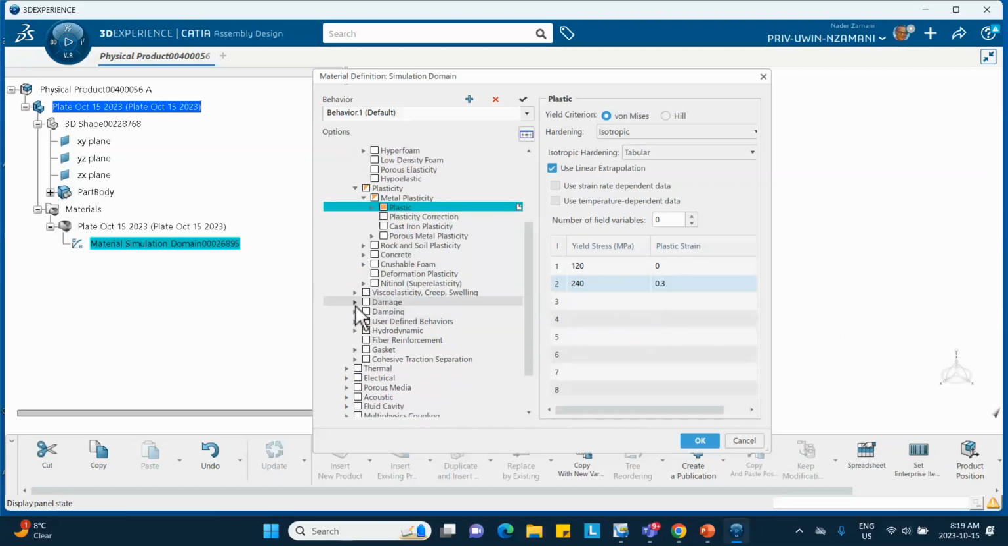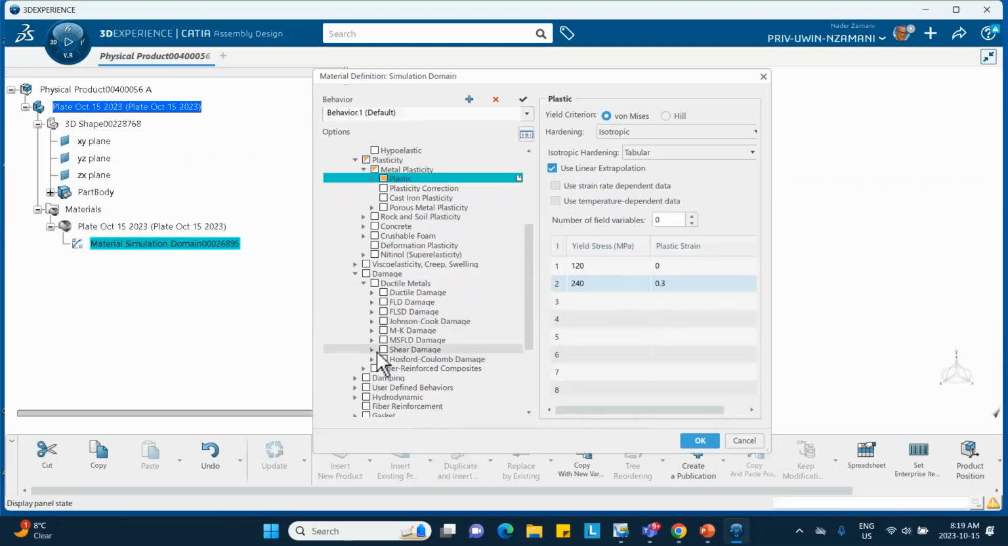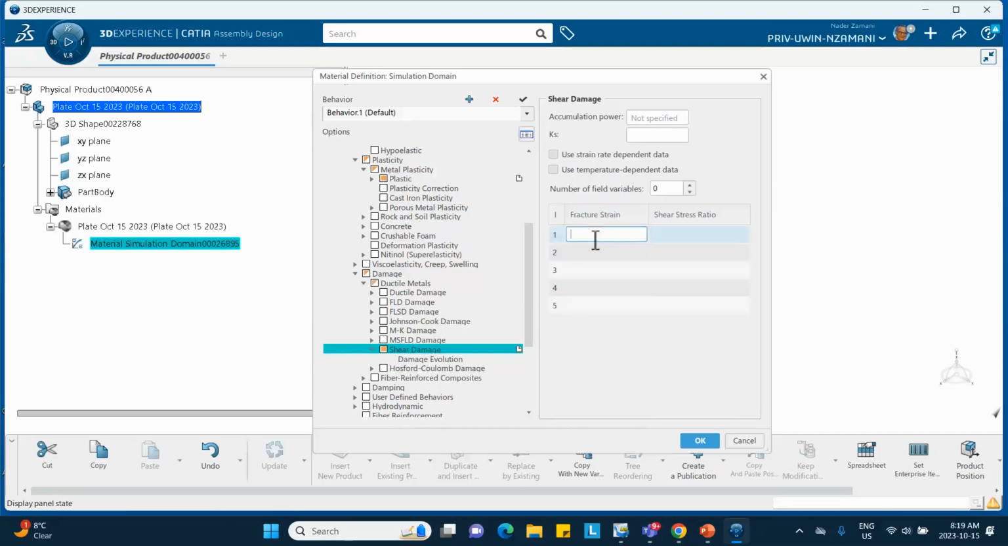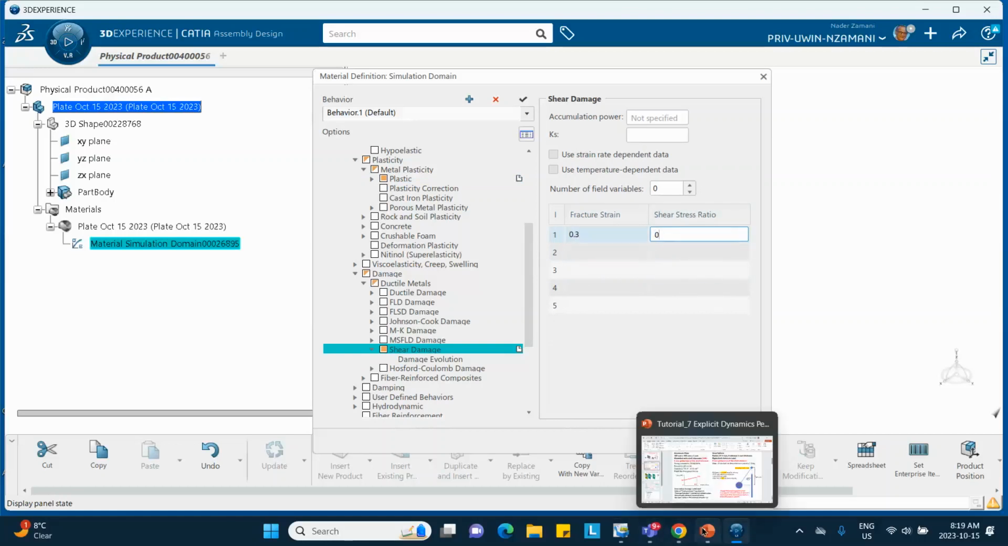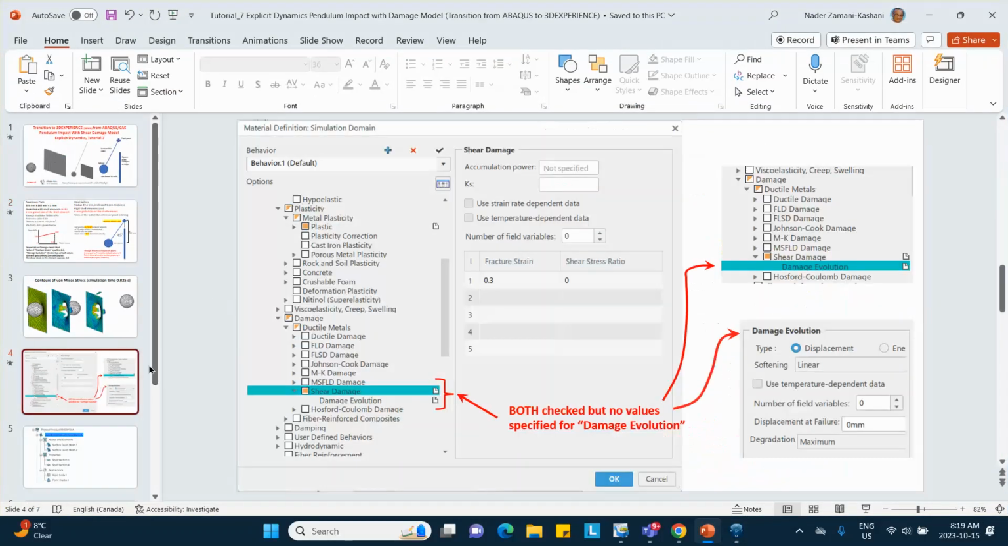Now we go to damage, ductile metals, and the different models. The one that we're using is shear damage. Check that. And the number is 0.3 and 0. This is what I'm putting in, 0.3 and 0.